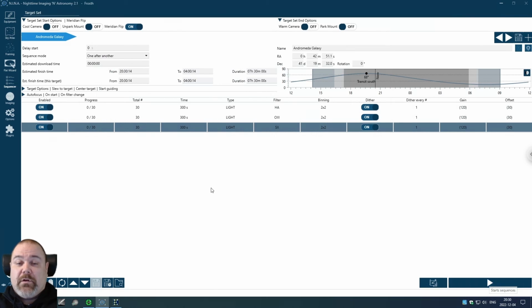And when you click start, it will start working through one target, all of the rows, next target, all of the rows, etc. until it has finished. And if you have specified to warm the camera and park the mount up here, it will also do that automatically. And if you should be passing the meridian, it will also do a meridian flip. And after a meridian flip, it will recenter the target, and it will also run through an autofocus before continuing on with the sequence here.